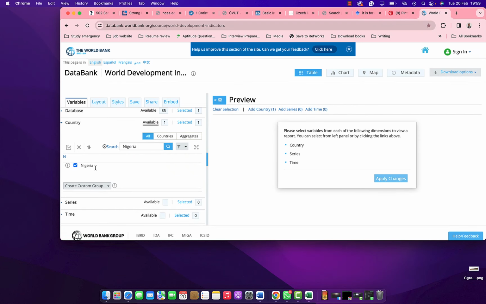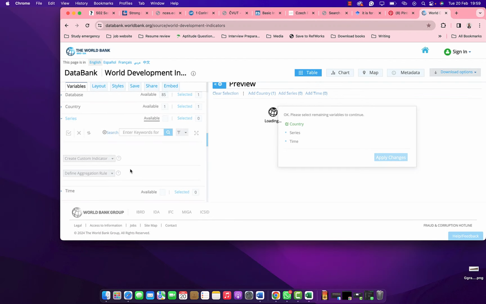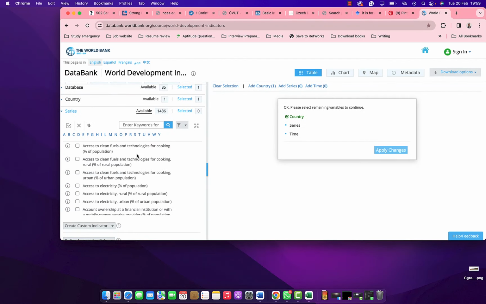So I'm considering Nigeria. From the series, I want to look into how the increase in population is affecting access to electricity and how it's affecting the GDP value of that country. Meaning I'm dealing with three variables: the impact of population on access to electricity and GDP value for that country. So the first thing I will relate with is population.